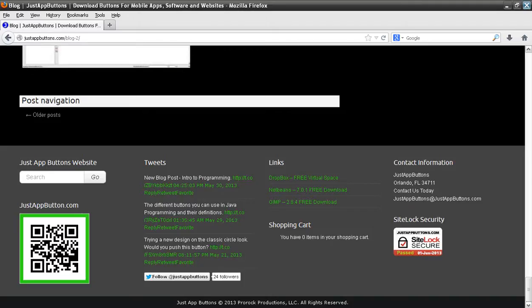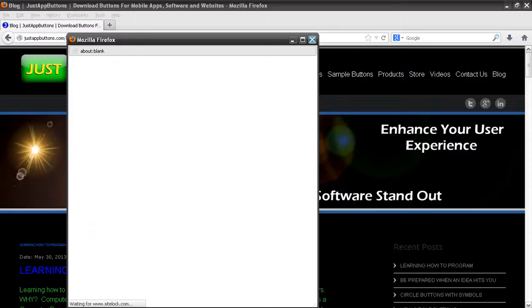Here, once you do start shopping, it'll give you a rundown of what you have in your shopping cart, and you can choose to add or check out those items. It'll give you a rundown. More contact information. We are endorsed by SiteLock Security, and we have passed the security check every day that the site has been up and running.